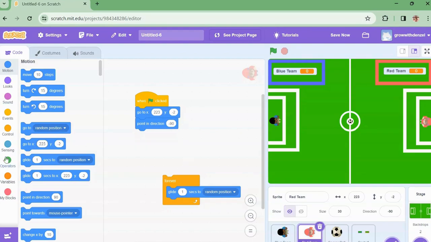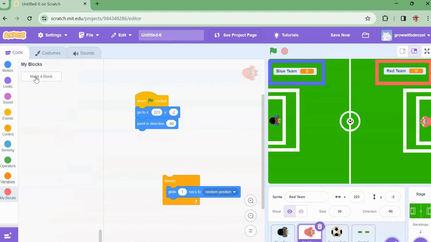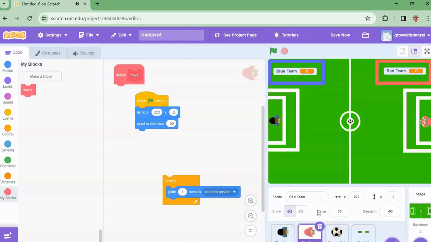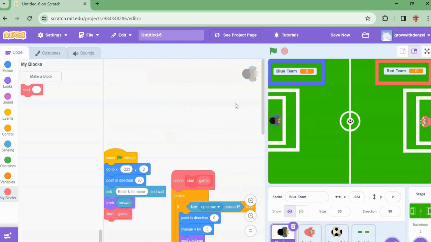And after that, you can make a new block. You'll call this block move. Now, you bring the move here. And you want it to start moving after you've entered your username.